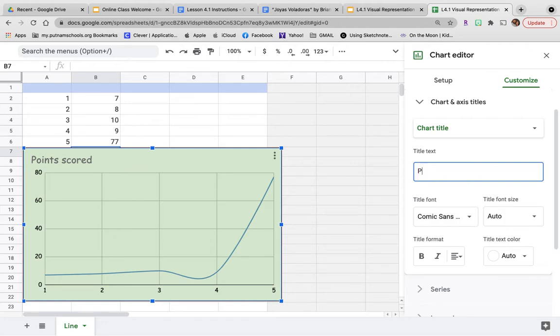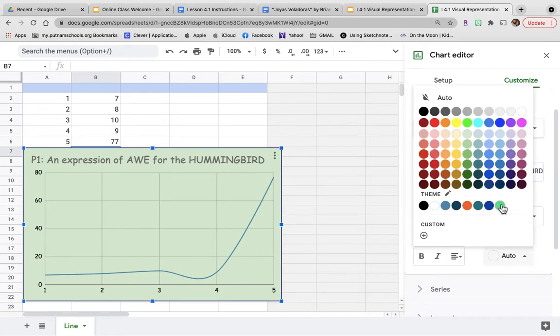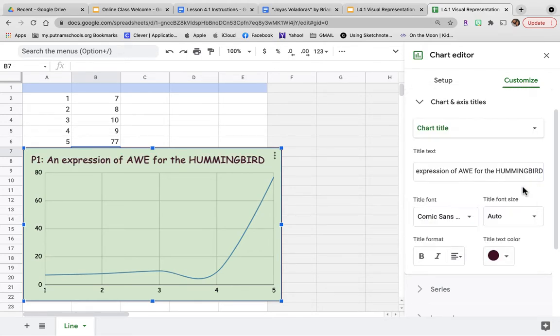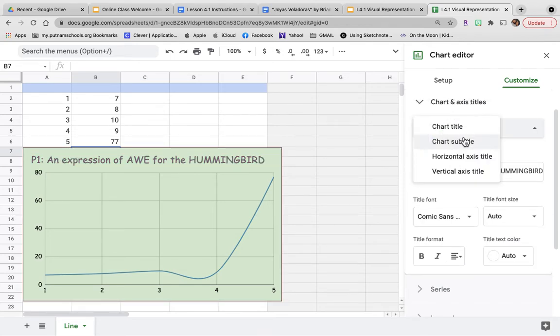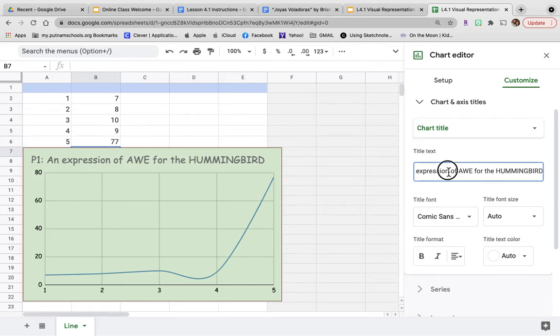So what was it? Paragraph 1 was an expression. Maybe I should start with the actual, there we go. An expression of awe for the hummingbird. Oh, I like that a lot. Okay. I don't like the color of it though. Bam. That looks a little bit better. And what if I, let's not do that. So chart title. All right, it looks good to me.